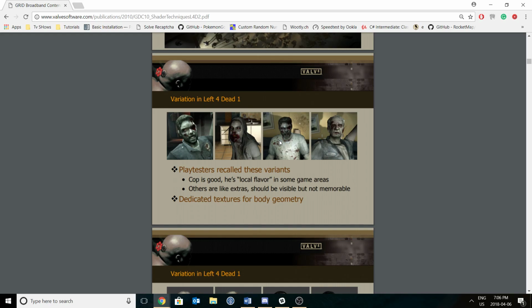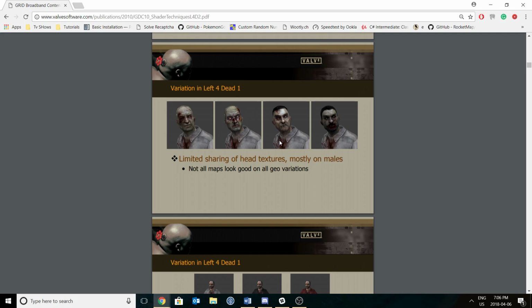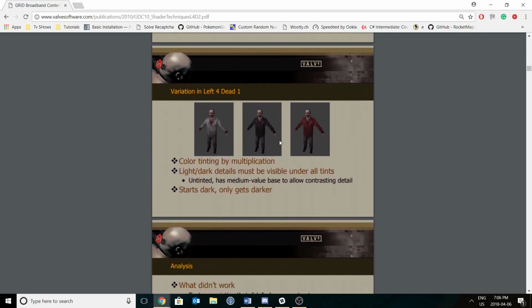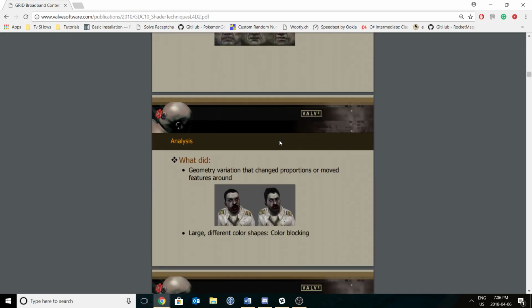In Left 4 Dead 1, they basically had only one basic flavor for variants to their zombie models. As you see here, they had dedicated textures. They didn't really have variants that they were proud of for Left 4 Dead 1, and they wanted to change this by applying different things for Left 4 Dead 2.